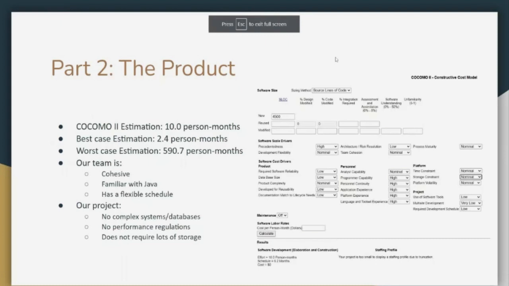So this is our cost estimation model. It came out to be about 10 person months, with best case being 2.4 and worst case being 590 person months. And some of the reasons we had a pretty fast estimation were that we had a cohesive team with continued personnel from last quarter, and we were all familiar with the platform, with Java and Java Swing. We had a pretty flexible work schedule as well, and our project didn't have any complex systems, and there were no performance regulations such as time constraints for how long the program had to run, and it wasn't a very large program, so it didn't require lots of storage.